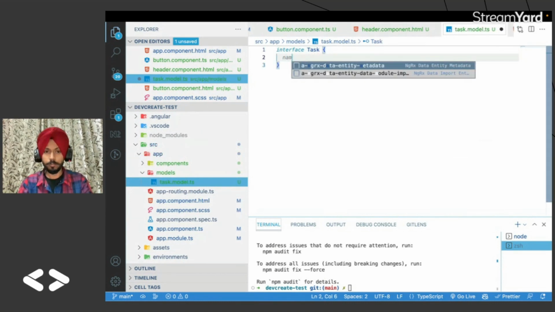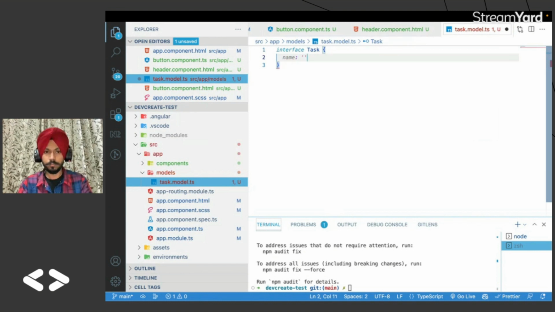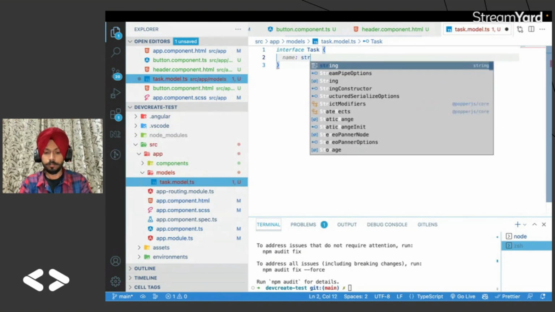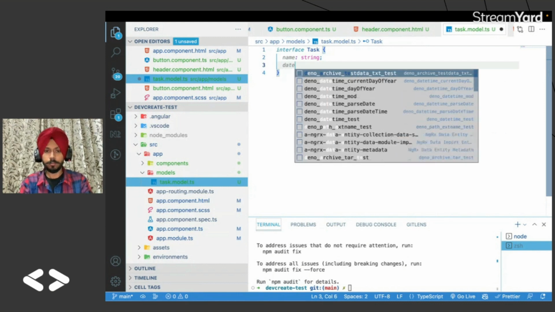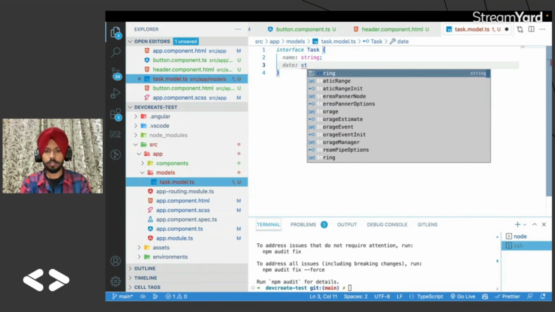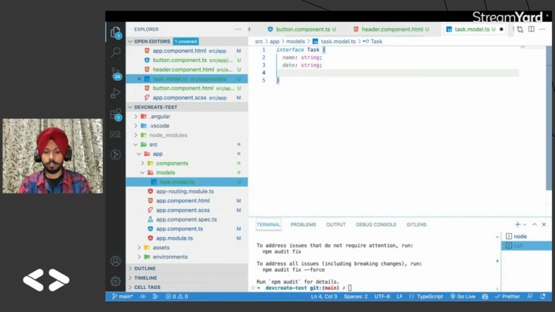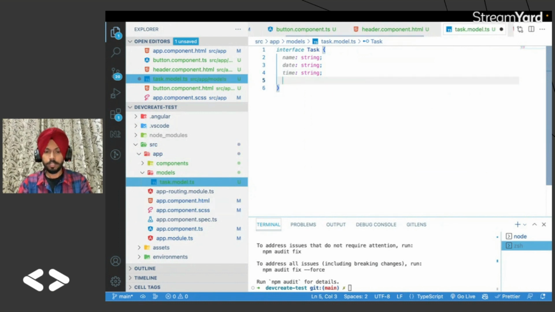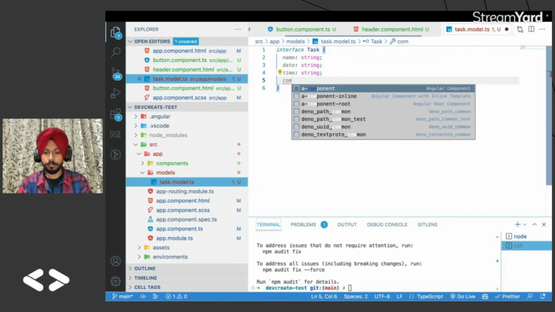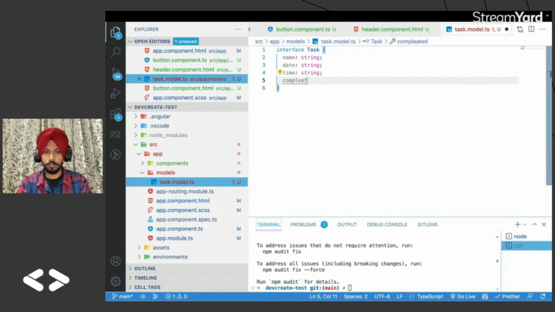Now we have a name for a task, that should be a string. We have a date. It's also a string for now. We have a time when it should be done. It's also a string. And we have a completed property. Sorry for my bad spelling. It's Boolean.